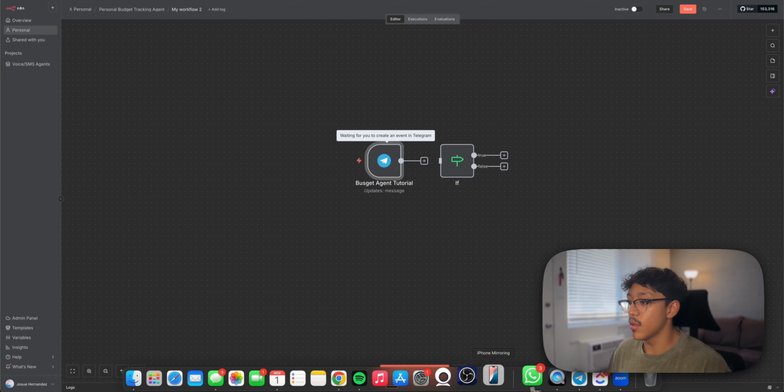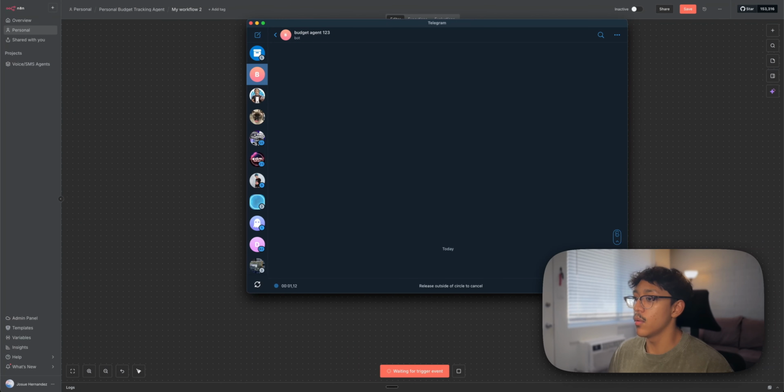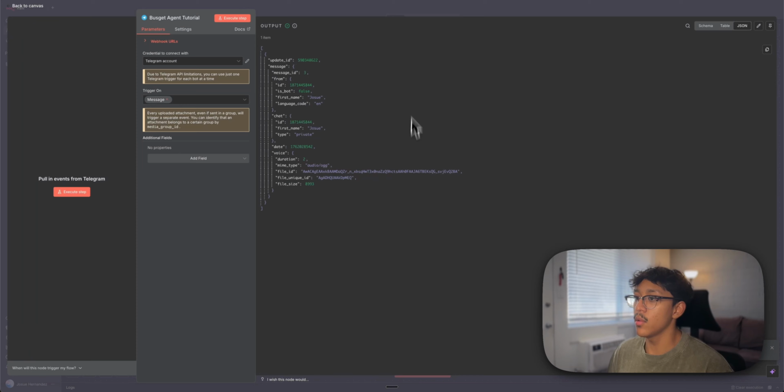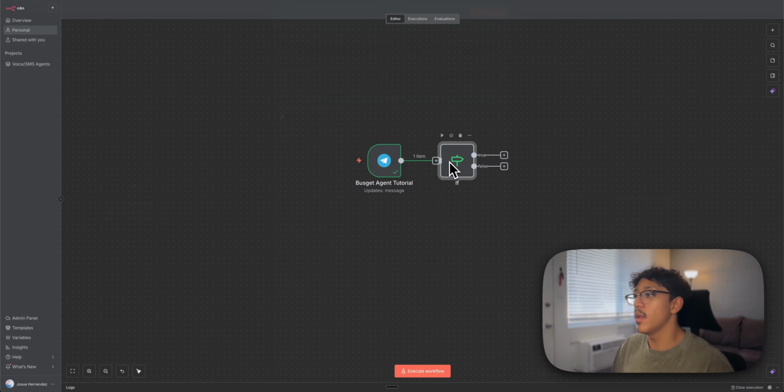So I'm just going to go here to Telegram. Hello, how are you? So if I send that and we look at the payload, you're going to see that now we have a file ID. We have a MIME type. So what we want to do is set the logic so that if we have one of these values that don't come whenever you send a text message, then we're going to go ahead and transcribe it.